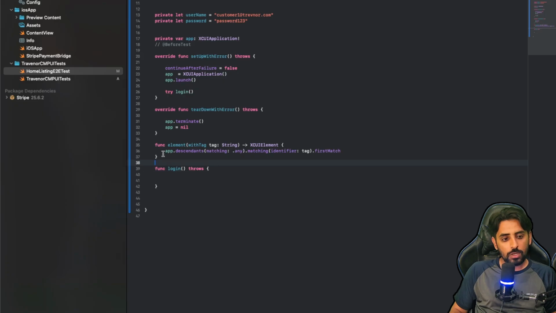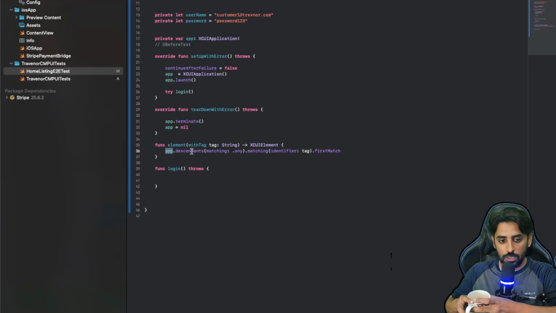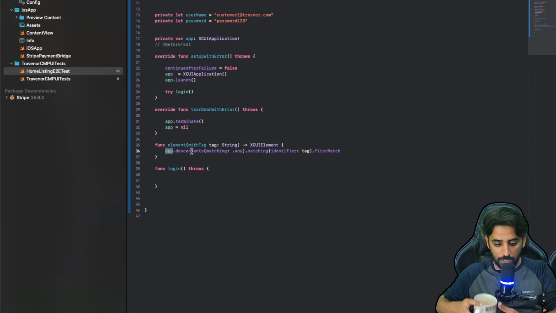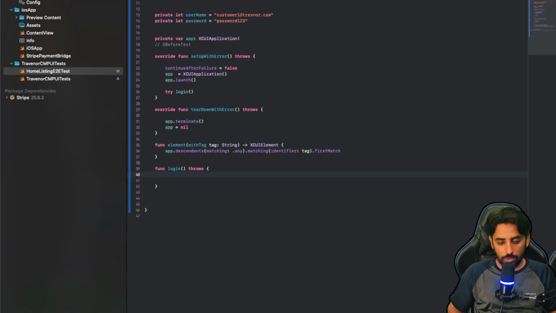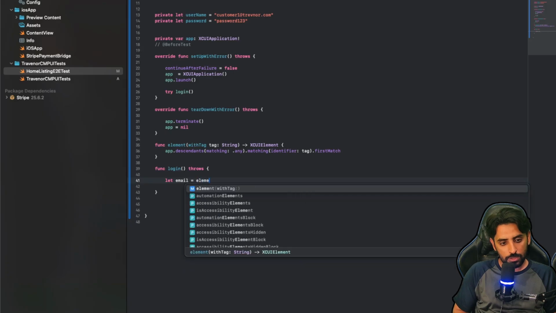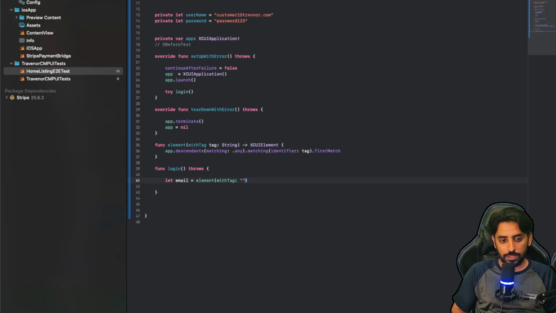So what we did is we look for all the elements that are available in the app, or whatever is on the screen, and it doesn't matter what kind of element it is, any kind of element that matches the identifier that we pass, the tag one. Now for login, we say let email is equal to element, and now this tag needs to be passed. So you define that tag into this.